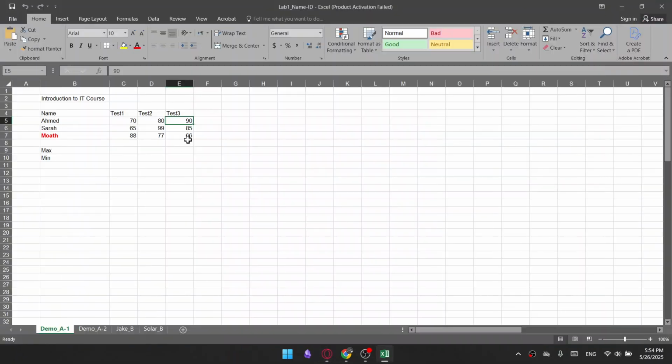Edit cell E7 and write your own name. So where is E7? This is E7, which is here. He said E7 is here, and he wants from us to write our name. I'm going to write my name, which is Ahmed.